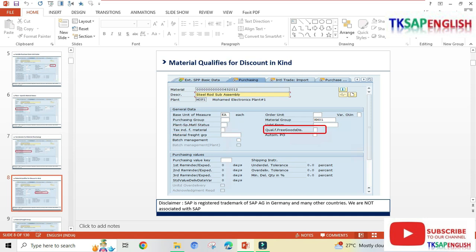So in the purchasing view, the next field is material qualifies for discount in kind. This function allows you to get a product free of charge in the form of free goods when a certain quantity of a product is ordered. Discount in kind can be in the form of free or bonus goods. Free goods are of two types: the first is inclusive bonus quantity and the second type is exclusive bonus quantity.